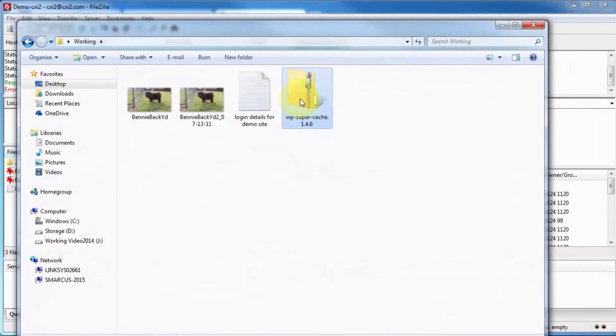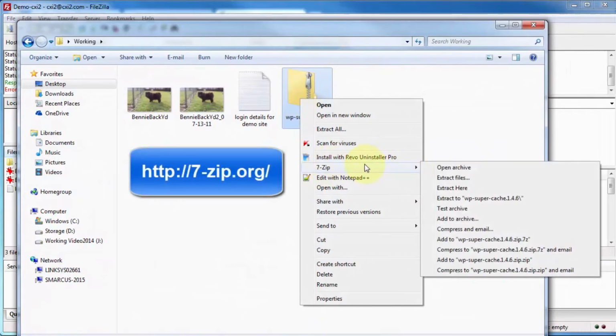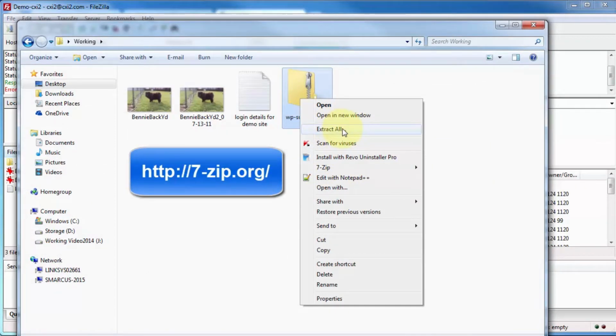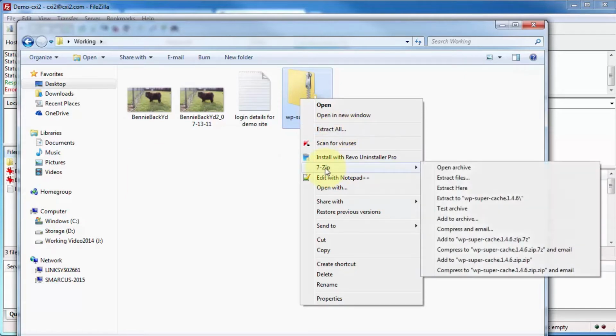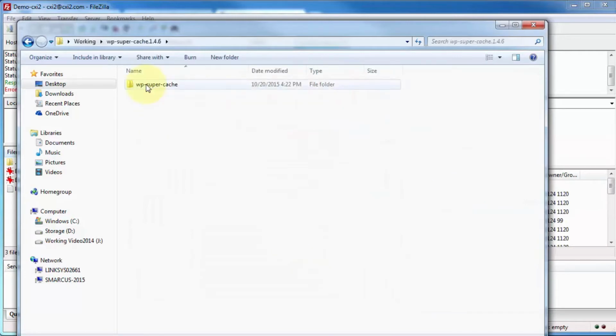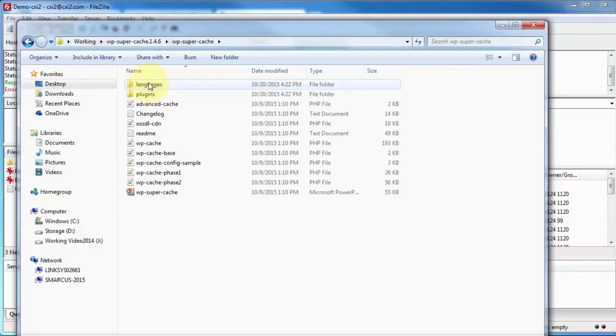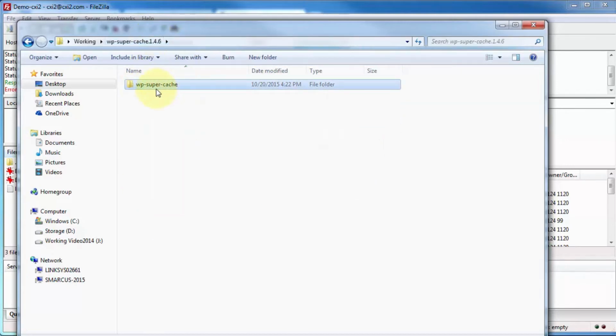So we just simply right click, and I'm going to use 7-zip, or you can just simply use the extract all or whatever decompression software that you have built into your computer. I'm going to use 7-zip and just extract right here. I'm going to open that up because what I'm going to upload to my server is the folder that contains the files. Not a folder that contains a folder, but the folder that contains the files.